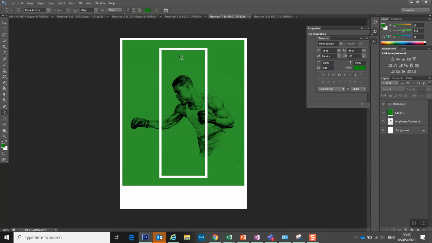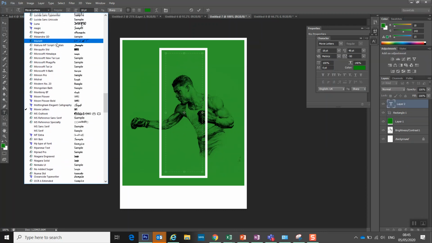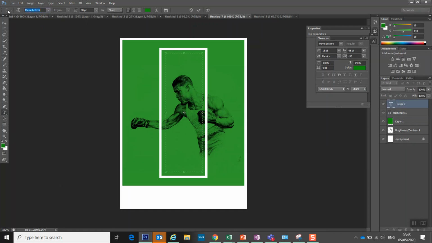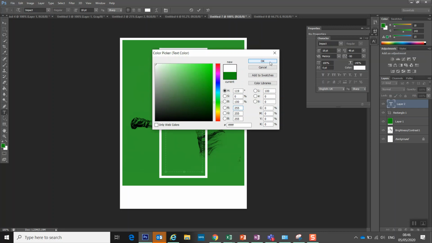Right, next thing then, what I want to do is I'm going to create my text. So within this box, I'm going to get my text going, and I am going to write the word boxing in a moment. I'm just going to change my font, so I think Impact will work better for this. And let me write boxing. And I hope it's all boxing right. And currently that's green, so I'm going to set that to white.